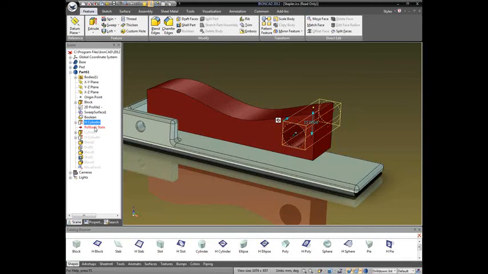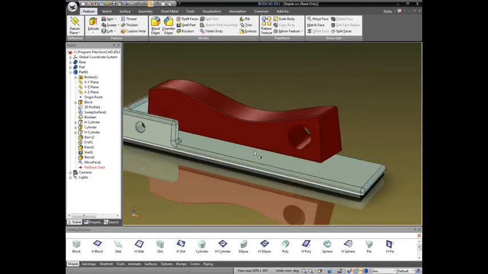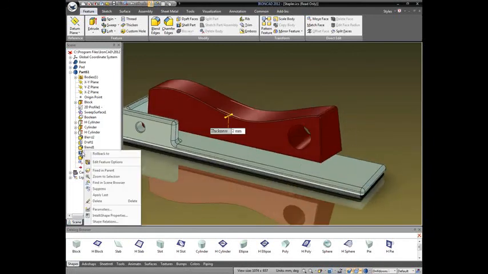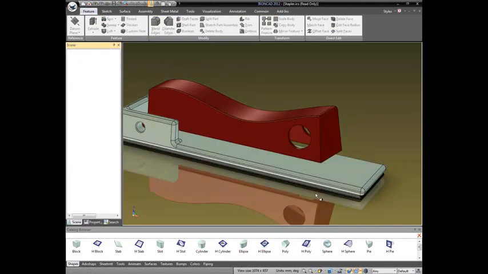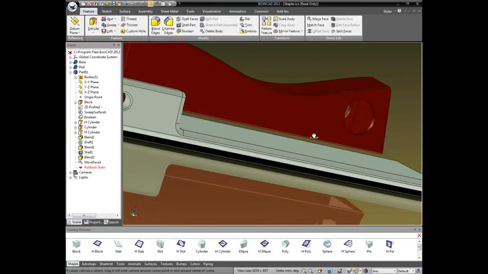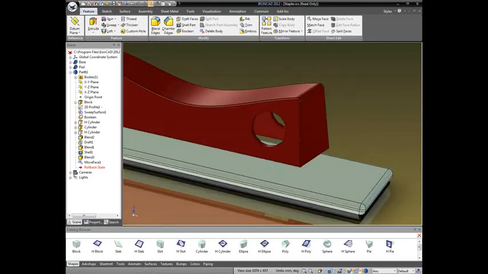I can come back and roll back to end and play everything, and you see the hole is there. One thing I can do is edit the shell feature and say I want that to shell that hole as well. And you can see it goes ahead and shells around that hole. So that basically concludes the overview of the structured part capability.